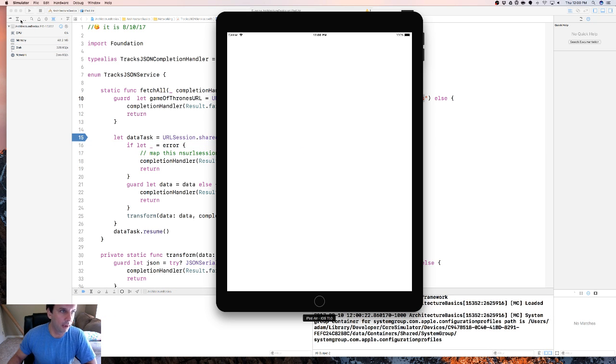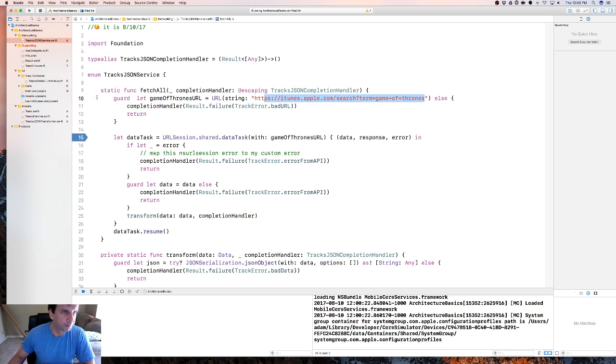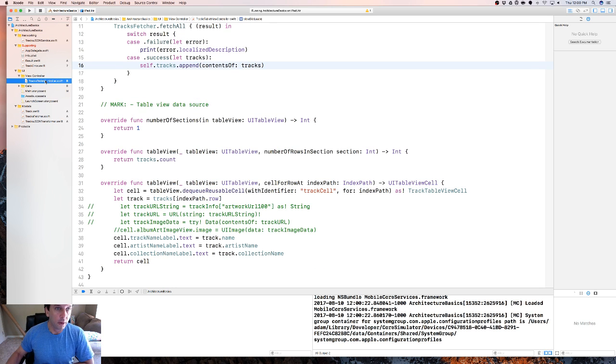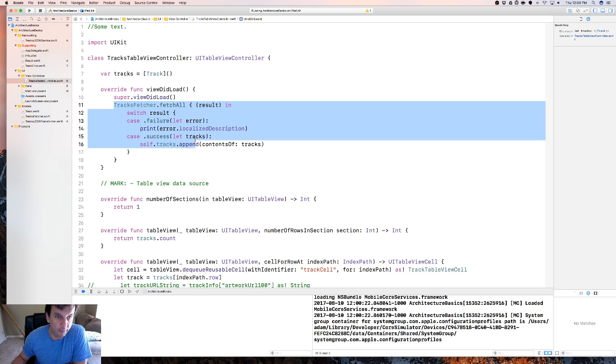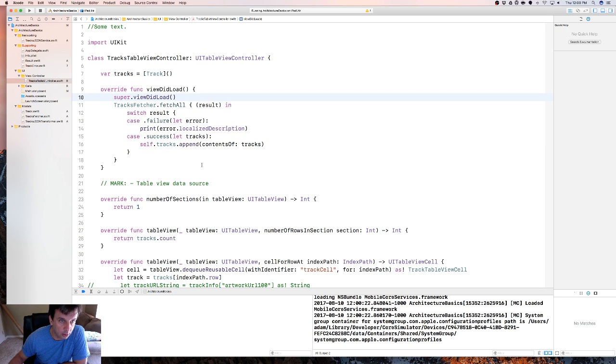Oh, wait, okay, I know what's happening here. Tracks table view controller. Here's the difference. Before, we were keeping this call alive by calling the shared implementation of the NSURL session, but this is going out of scope as soon as view did load is finished. So that's not going to work. So we need a way to hold on to this.